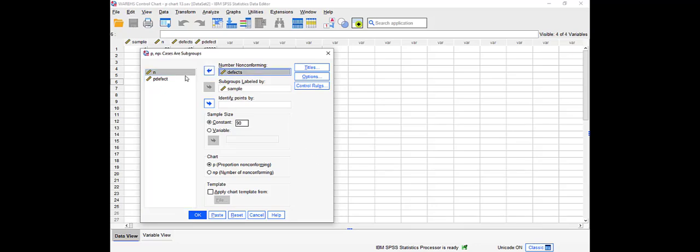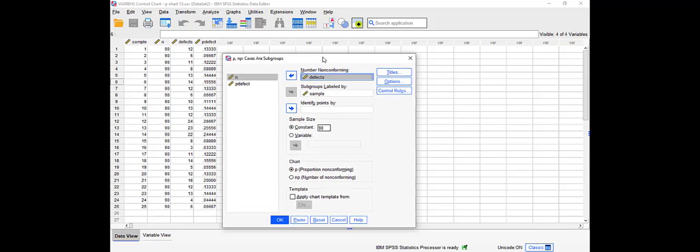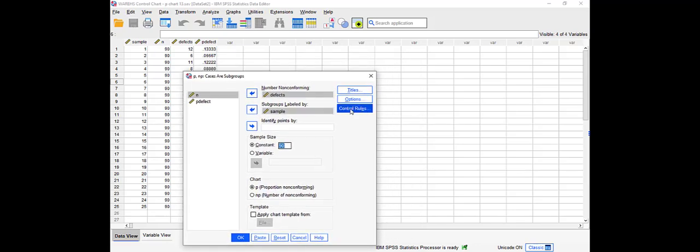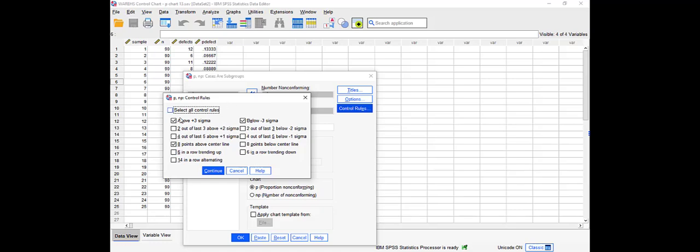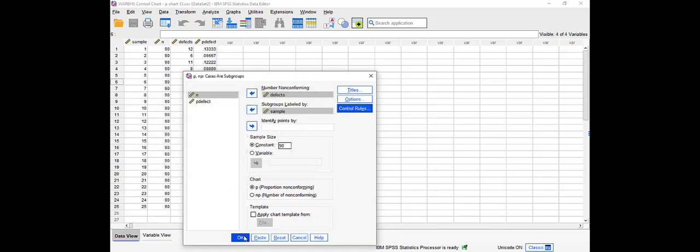We're going to choose the defects, not the proportion of defects, as the number non-conforming. We're going to choose the sample as the subgroup. We're going to define the sample size as 90. And of course, we have proportion. And also, we're going to go to Control Rules and pick the rules that we want. I already picked the same rules as the previous part, the above, below 3 standard deviation, and the 8 points above the center line. And of course, 8 points below the center line, click Continue, click OK.